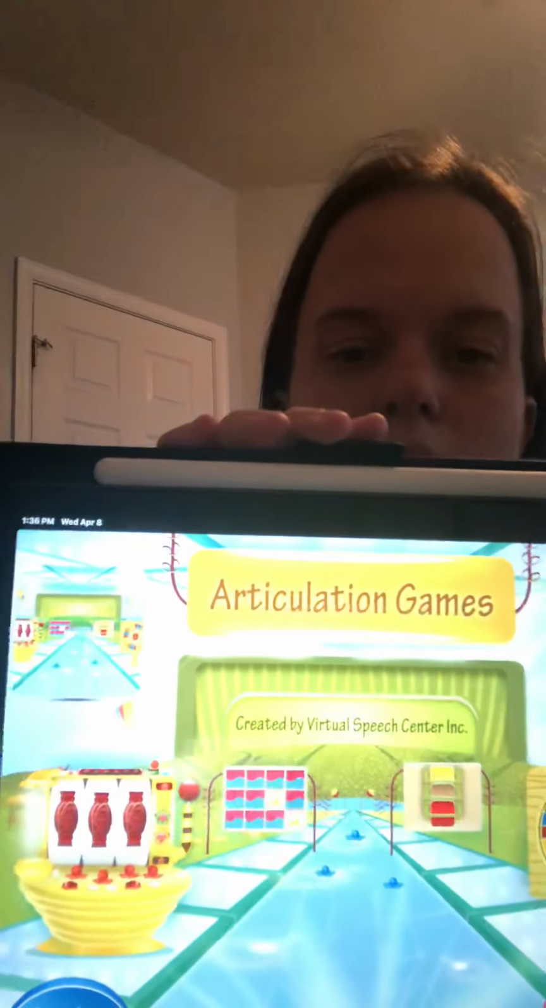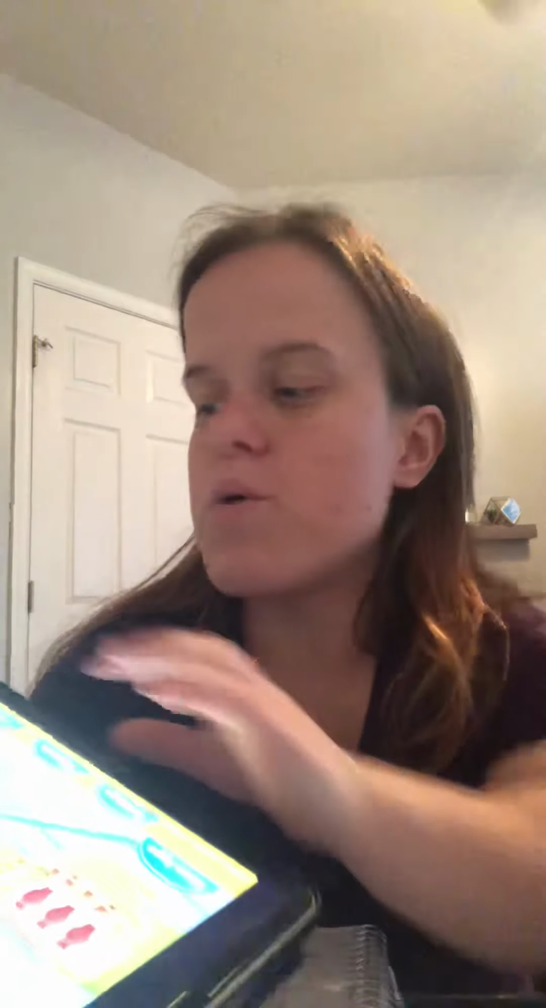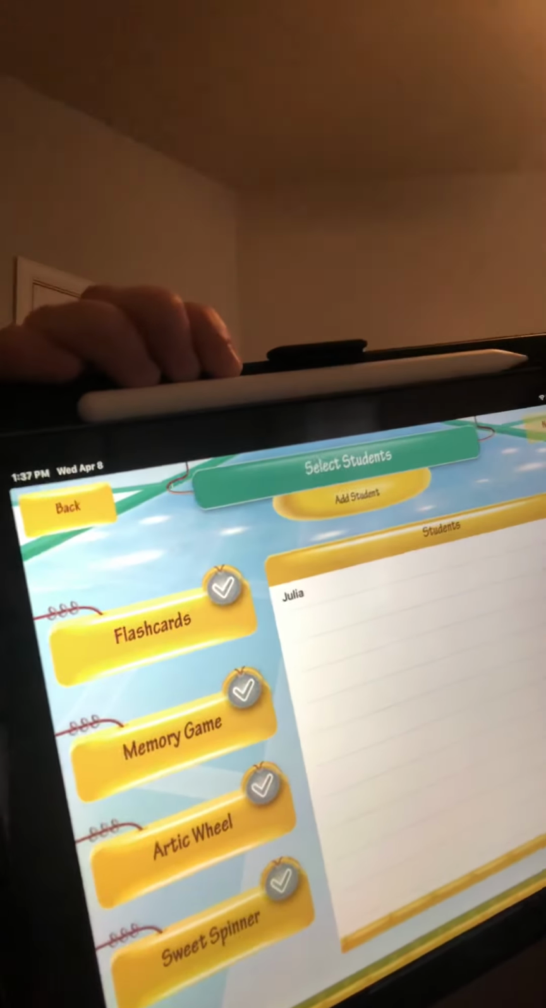And so you can use articulation cards or you can use games on the iPad. And so this is articulation games. It was pretty pricey, but it is a good tool to use because it has all the sounds that speech therapists and speech therapy assistants use during therapy. So this game has flashcards, matching games, a wheel, and a spinner. And so it's mostly energetic for the kids.